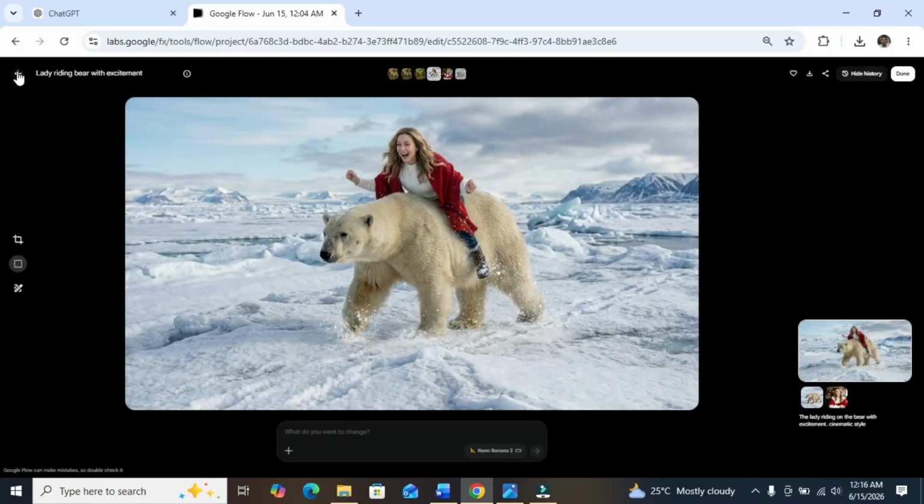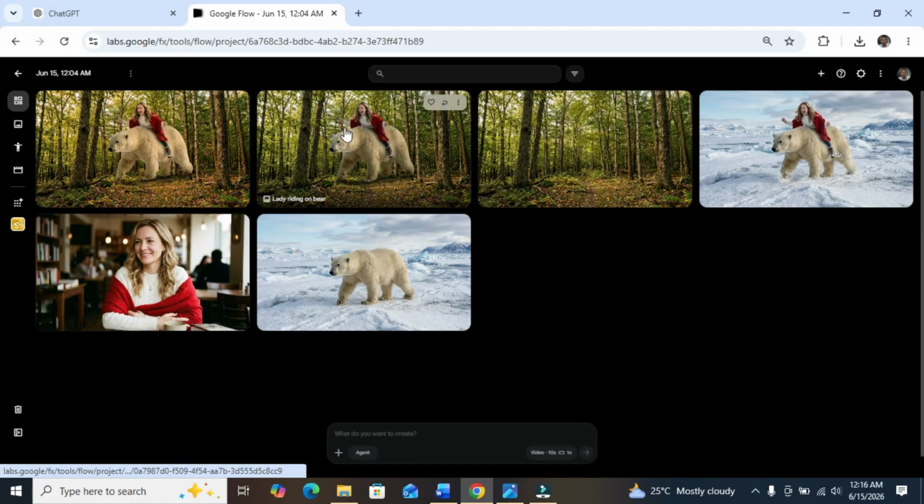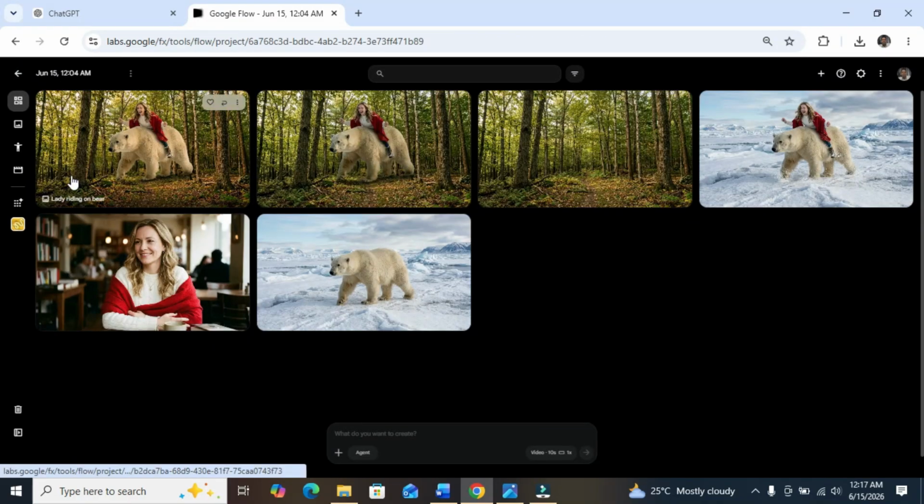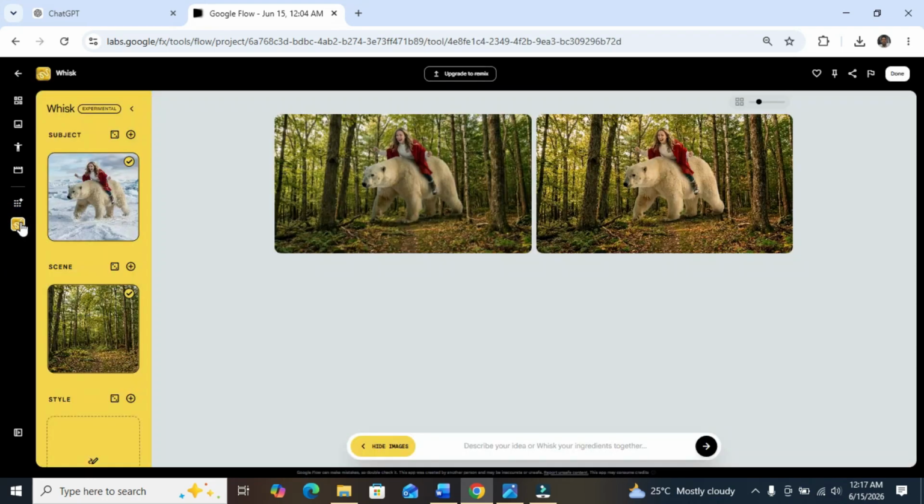This is the snow environment, and it changed it to this environment. You can see the forest environment now. So that is how to manipulate visuals when you are using Whisk AI. Let's go back to Whisk AI, and we have other things to explore.